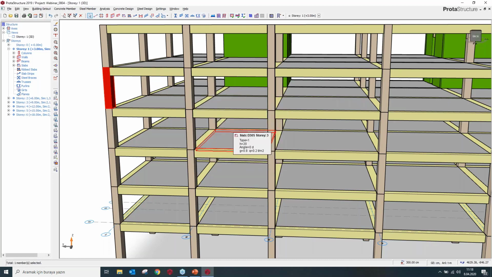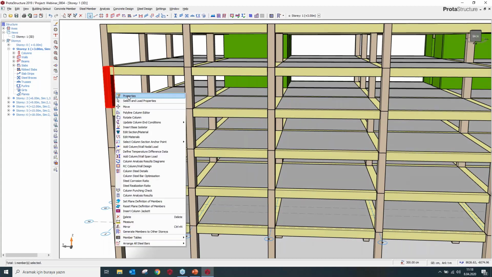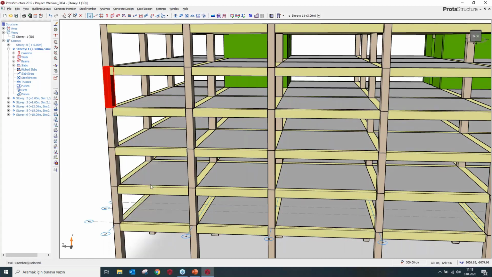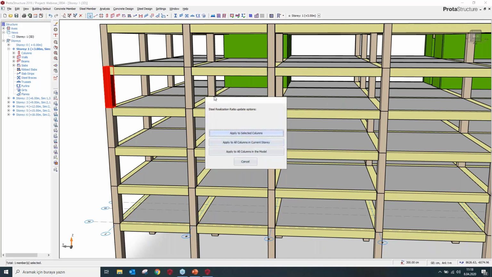As I said, you may have the blueprints of the building, but the existing measurements on the existing building may not match these blueprints information. So again, just go on the member and open steel realization ratio. You can decide on the factor. It is directly proportional to the capacity of these members. So let's pick 90%. After deciding on the value, you can apply to selected columns. You can make multiple selection. You can apply to all columns in the current story, and you can apply to all columns in the model.